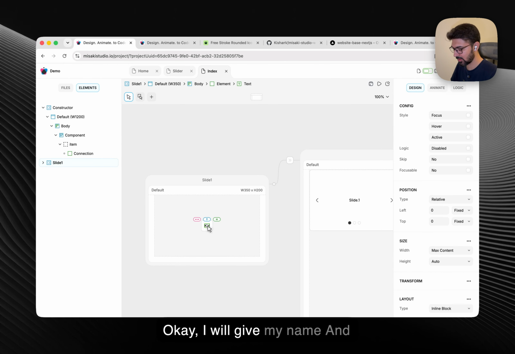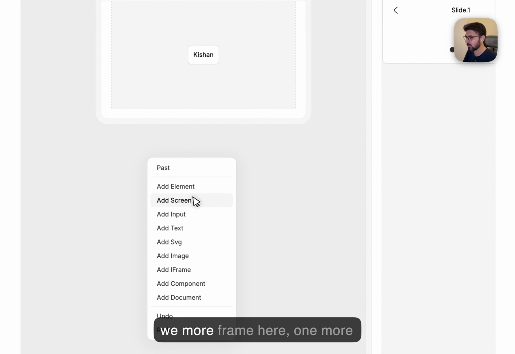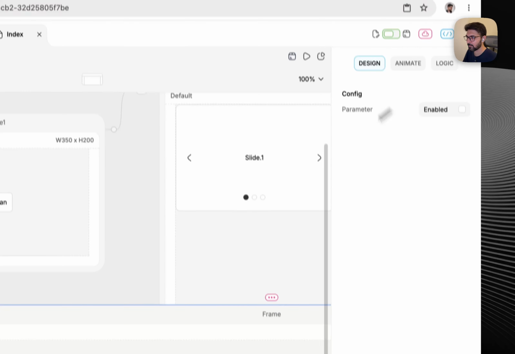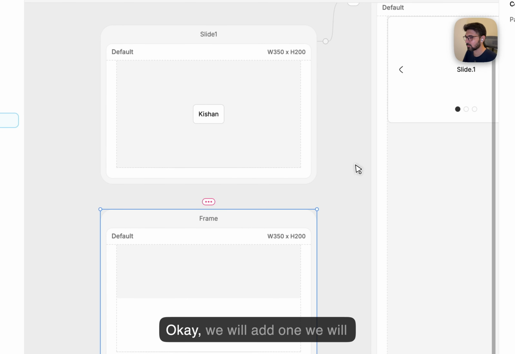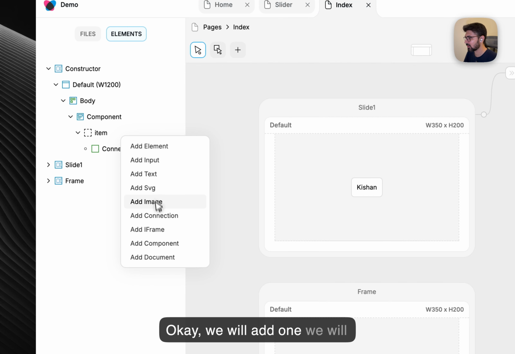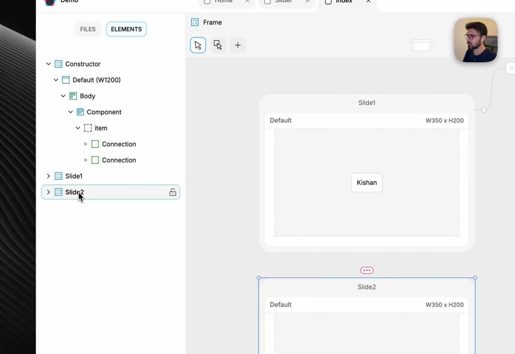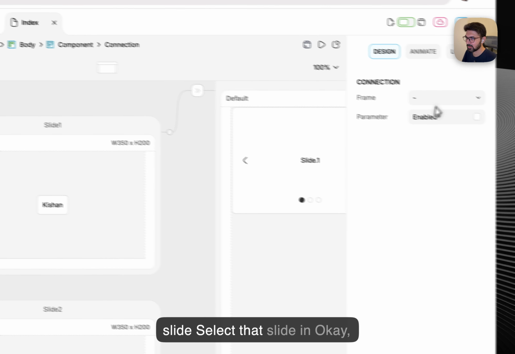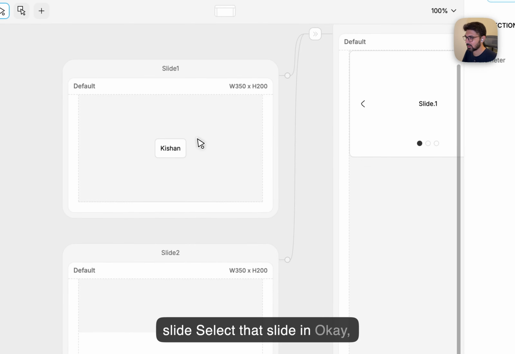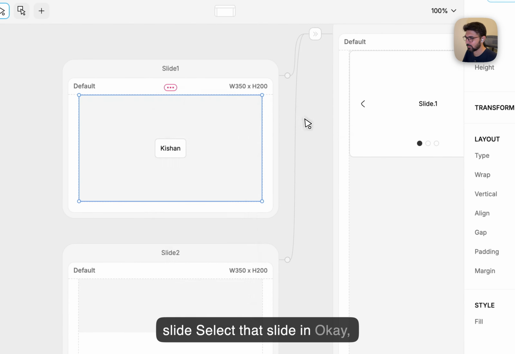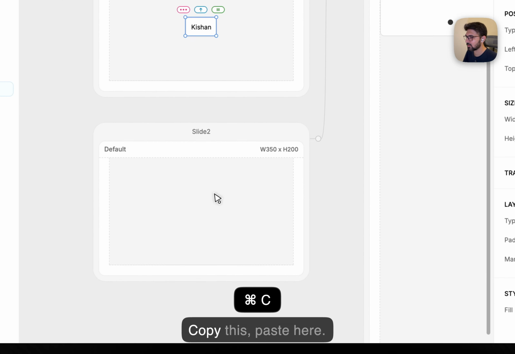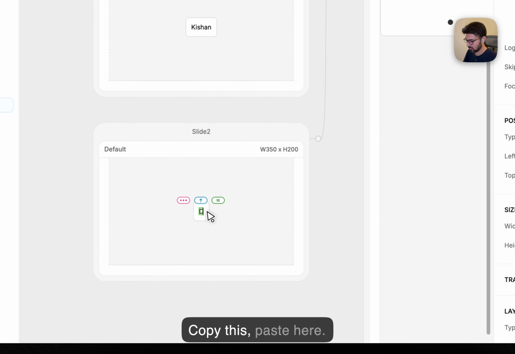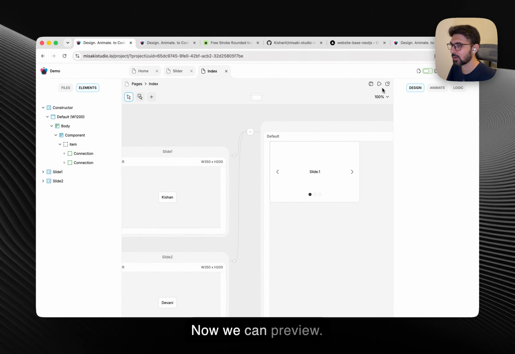Okay, I'll give my name here, and we'll add one more screen here. Okay, we'll add one more connection here. Select that slide in connection. Okay, and copy style. Copy this, paste here. Okay, fine. Now we can preview.